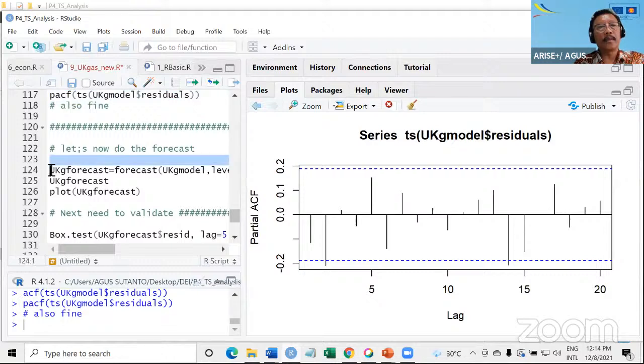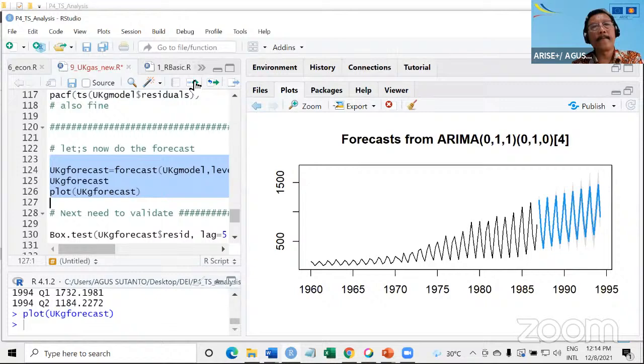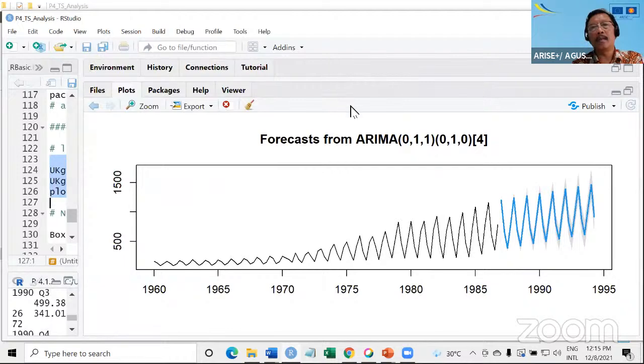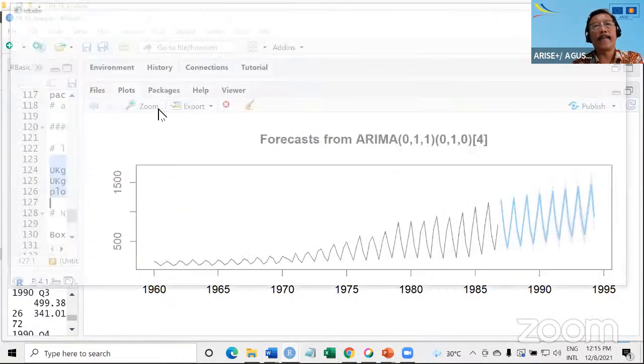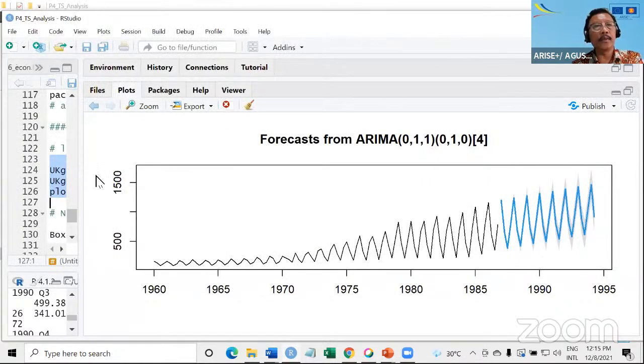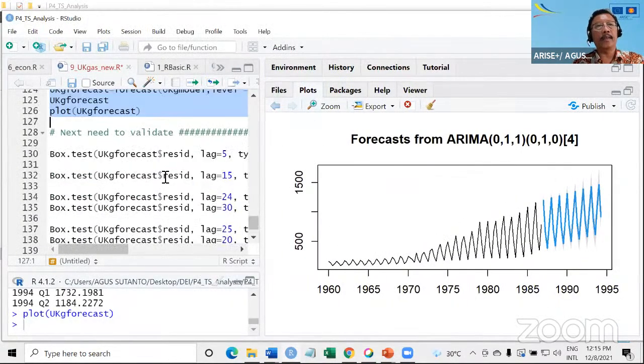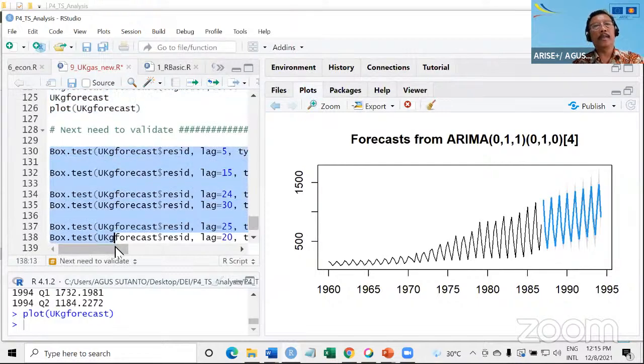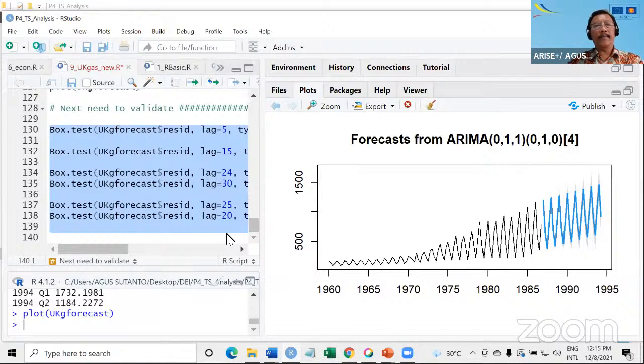Then let's do the forecast. Forecast is also a very simple one. We need to have this forecast package, but we have done it. So we just use this, and ask for the plot, and this is the result. It's quite good, I think. But we should also validate using this. Okay, that's all I would like to review.